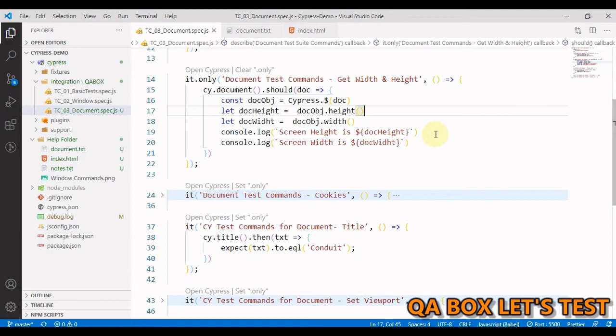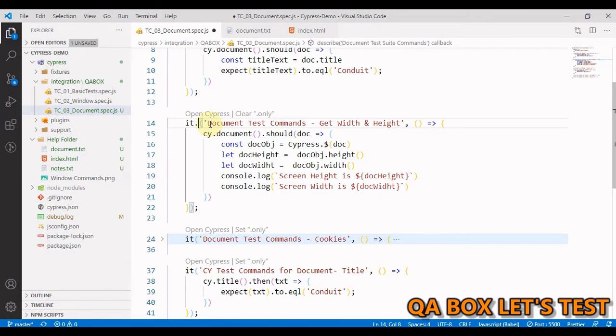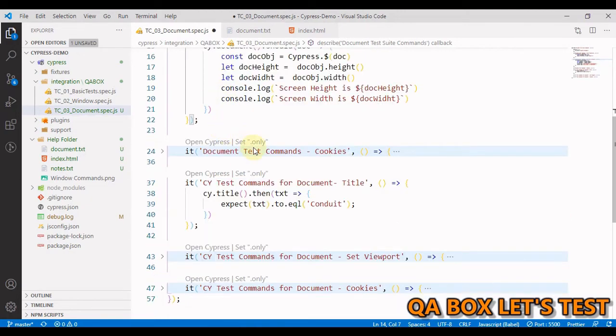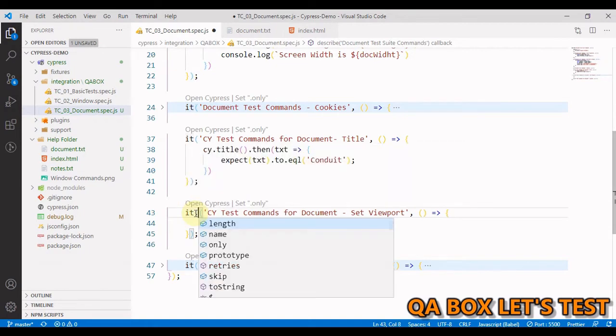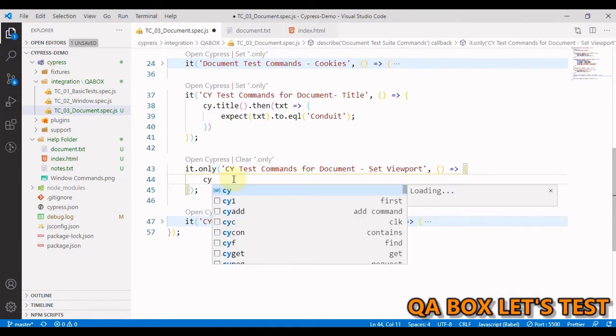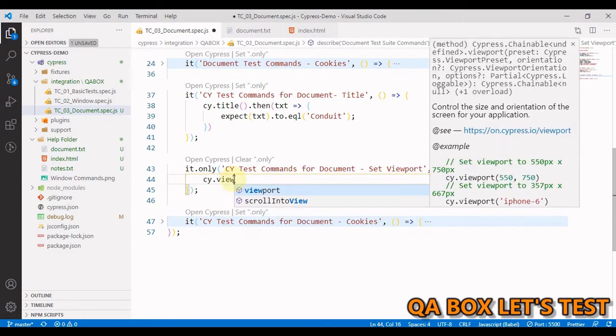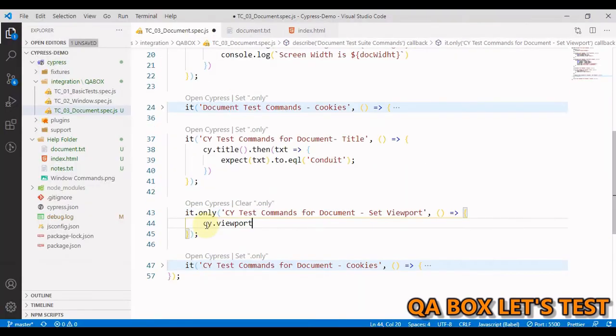Though there is a command cy.viewport through which you can set the viewport. So let's understand that now. So come here. This is the test case for that. And the command name is viewport. So you're going to say cy.viewport. Remember, we just saw the default setting, which is 1000 cross 660. So the width is 1000 and height is 660.